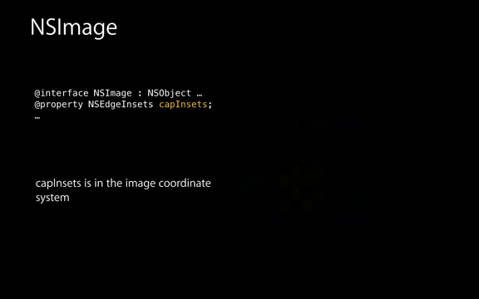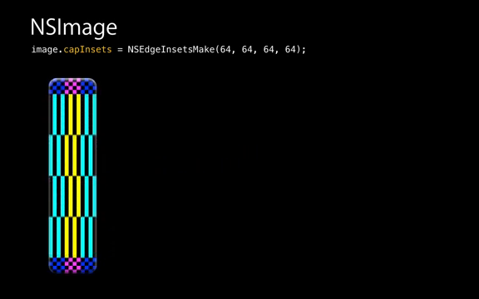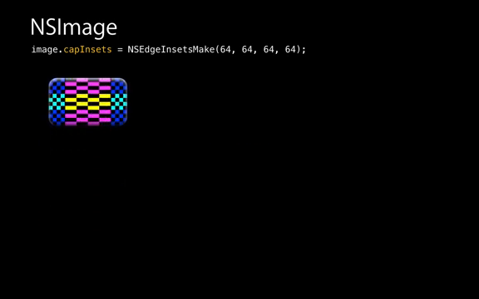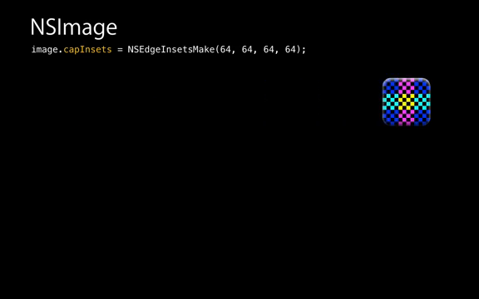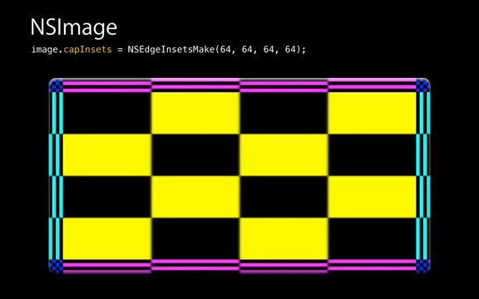So to review, the NSImage coordinate system begins at 0, 0 in the lower left, the image size and height in the right. Anyway, if you set the cap insets on an image and draw it like you used to, resize, you'll note we're now holding the edges and corners constant while resizing the interior of the image. So this lets you get those stretchable buttons, those stretchable backgrounds quite easily.